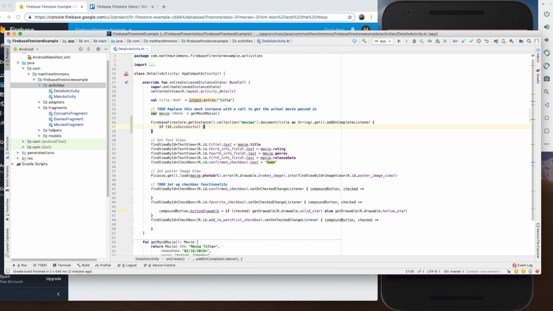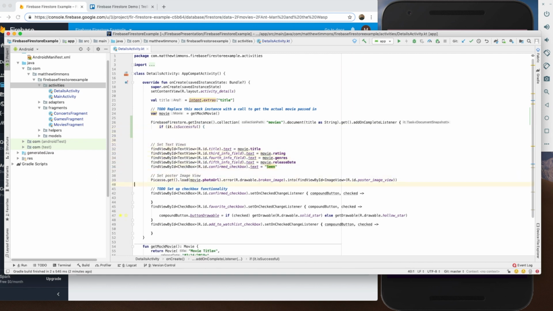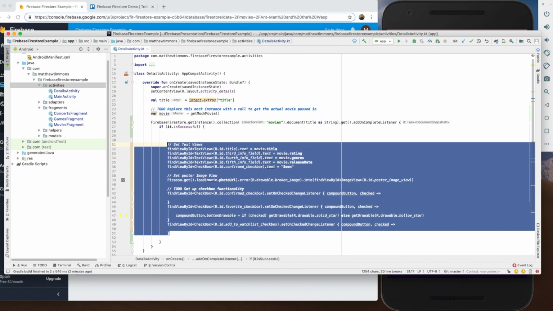.addOnCompleteListener. And this differs a little bit from the snapshot listener because this isn't going to be live data, but since these events aren't likely going to be updated very frequently, it's okay to put it here, and I kind of just want to show the difference between the two and why live data is generally preferred.